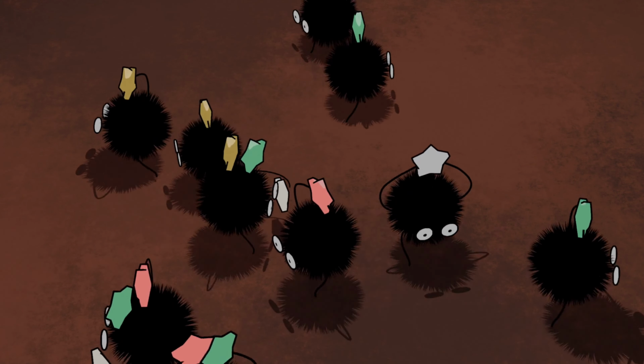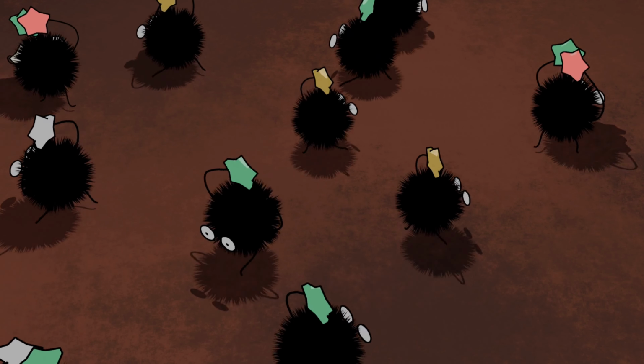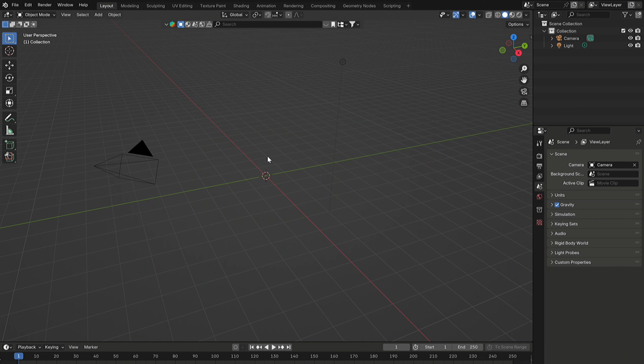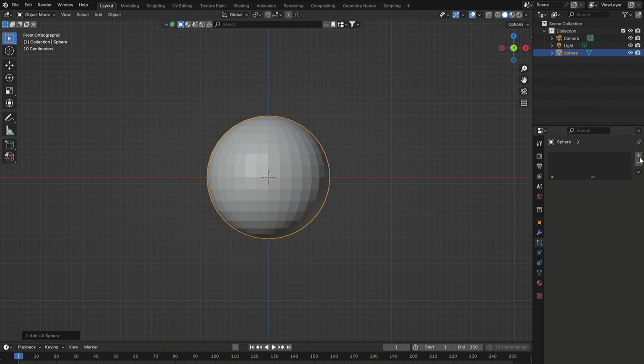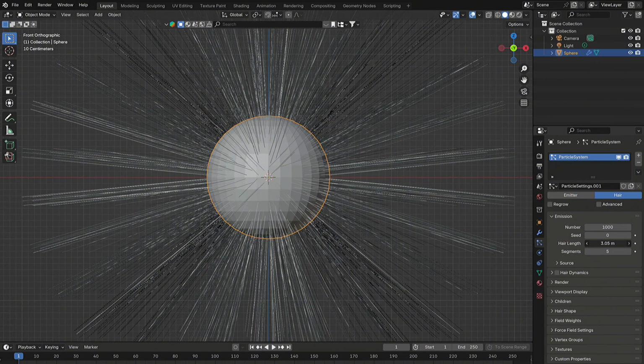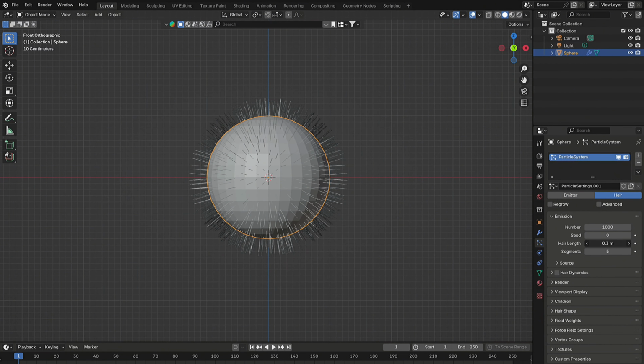Hi, in this video I'm going to show you how I made this animation in Blender 3D. So first delete the cube and add a sphere, then add a particle system to it and switch it from emitter to hair, and from here you can adjust the hair length and the number as well.